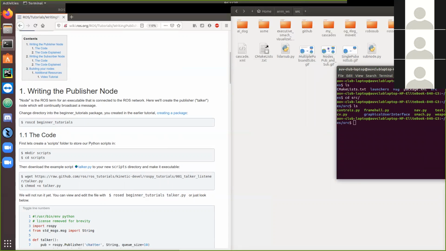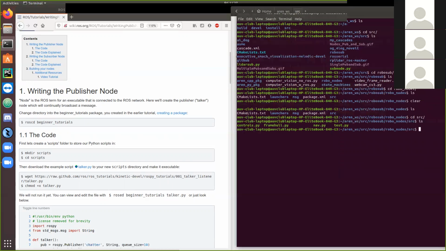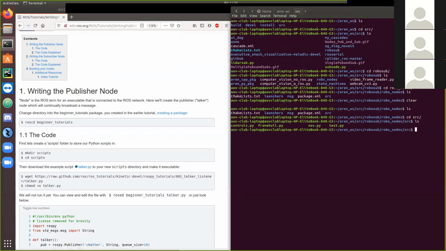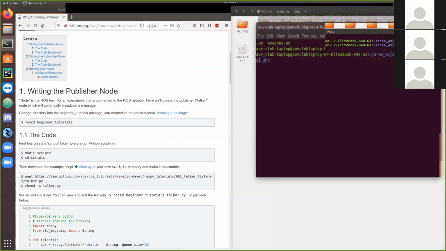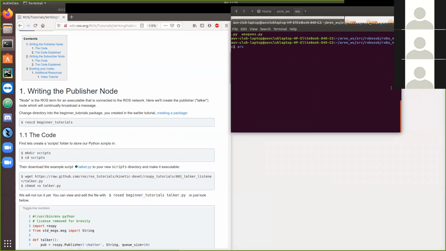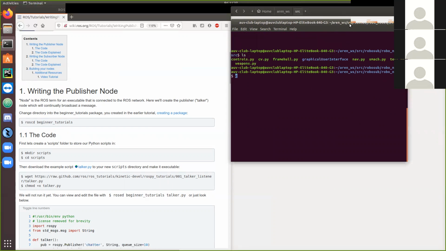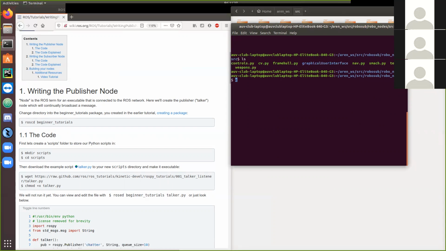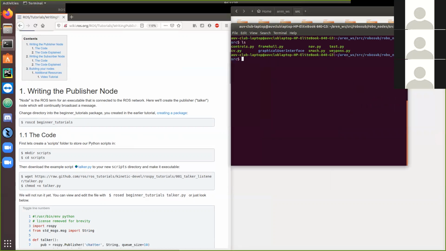So if I make this larger and do clear, I have a bar that's blocking the top over here, but let me do this again. You will have your package, and right before this source folder, you'll have a package.xml and then that CMakeLists, if you remember from the other tutorial. Then you're going to want to go into source or scripts, and in here I'm going to be putting my publisher and subscribers.